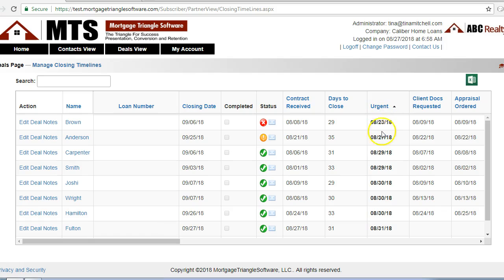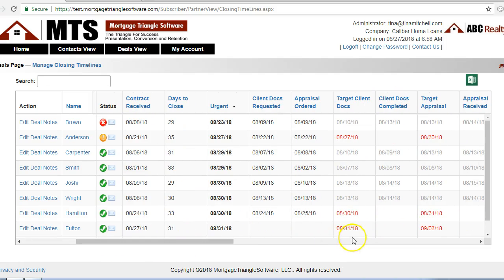So MTS will automatically sort it based on urgent date. So the next urgent date that has to get met for Julie is the last one in your pipe. It's 8/31. So it's going to search for the first urgent date here, the first target date that has not been met. That's the urgent date.